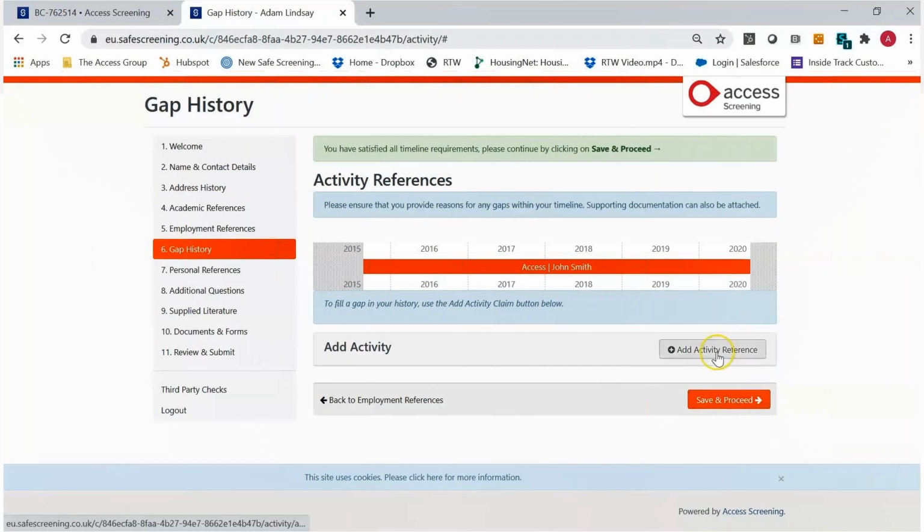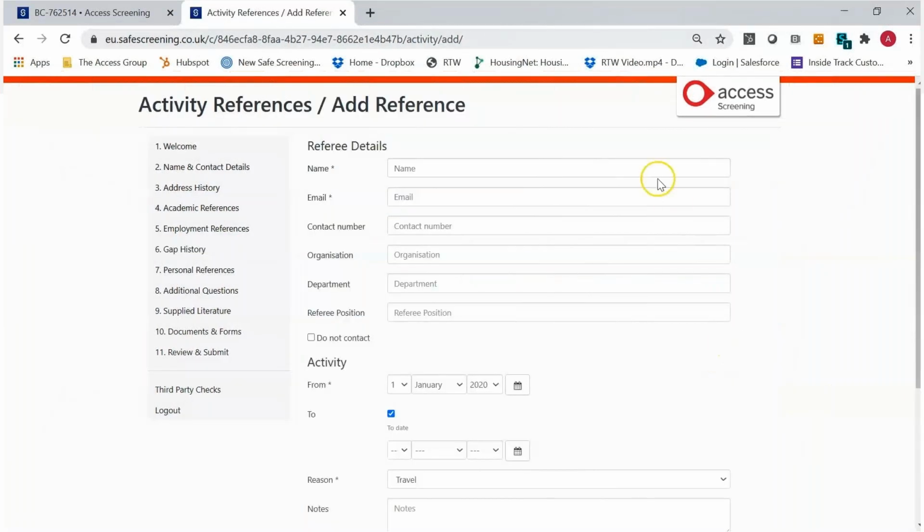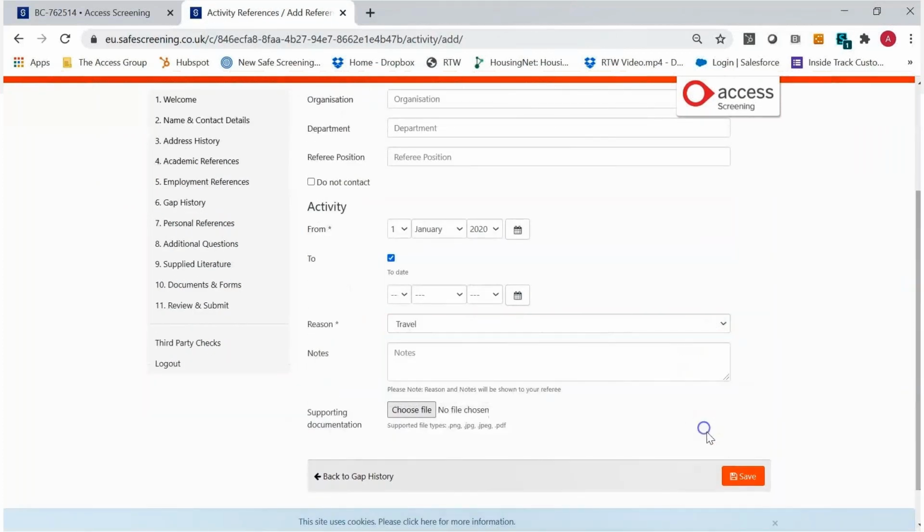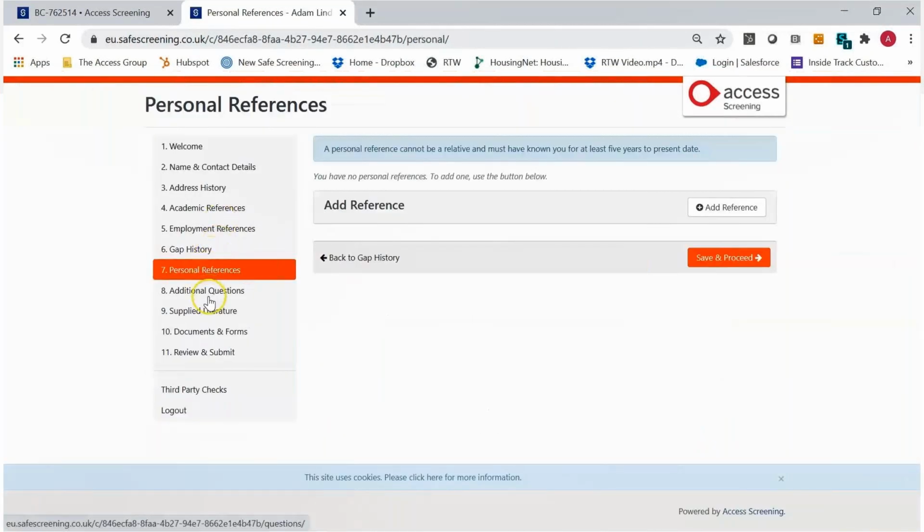There may be gaps, and if there are, you can put a process in place where they might be giving a referee, they might be choosing from a drop down of where they've been, they might want to upload documents. Depends on how you want to manage it, but there's lots of different tools of doing it. The same applies with personal referencing too.